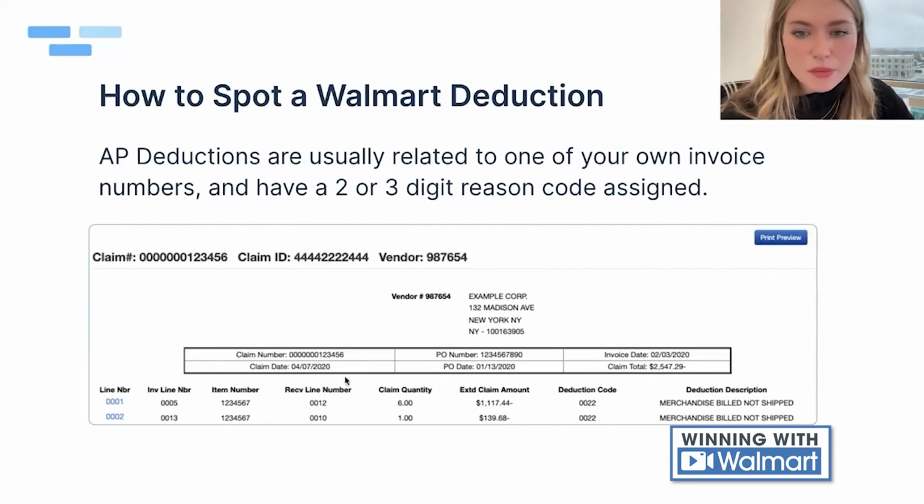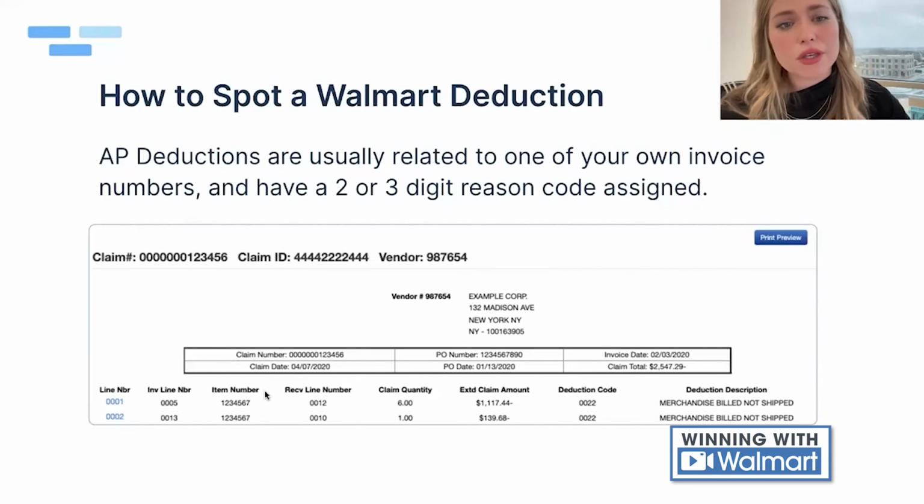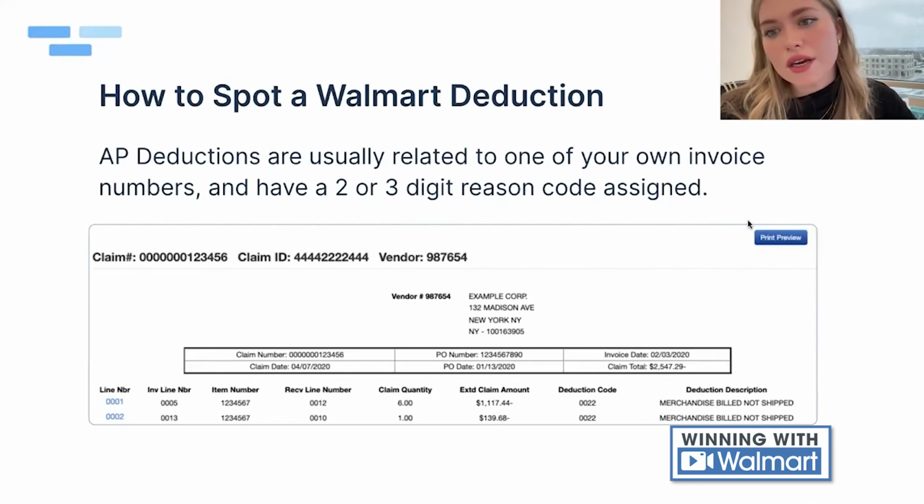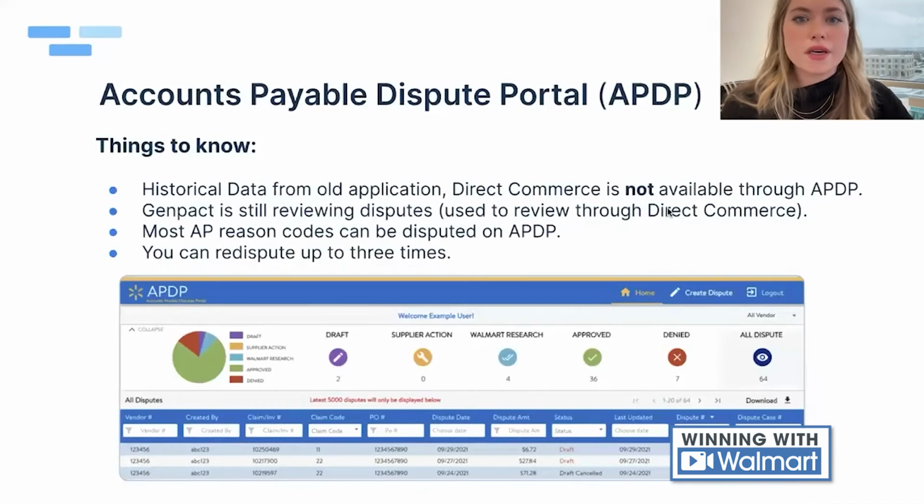You can see the claim number, PO number, a lot of that information we were talking about earlier that you need, all right here in the actual claim. If you want to submit this as proof to APDP, you could hit print preview and save it. This is what the accounts payable dispute portal looks like.